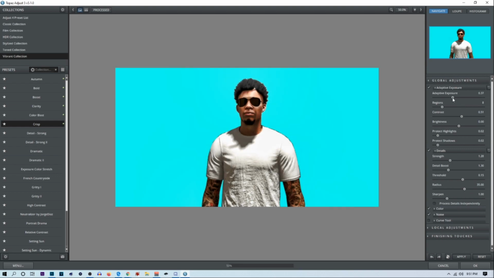So here you just want to leave it a little bit. You don't want too much on it, so you just want to lower this, because then it could mess up your image right there. And here you can up your regions just a tad bit, because you don't want it too dark and you don't want it too light. Then contrast, I always up my contrast just a tad bit, because I want it to be balanced. I don't want it too light, but I don't want it too dark. I just want it just right, and I know that's what y'all want. Brightness, I leave that alone. I don't touch it. Protect Highlights and Shadows, I do not touch neither of those.